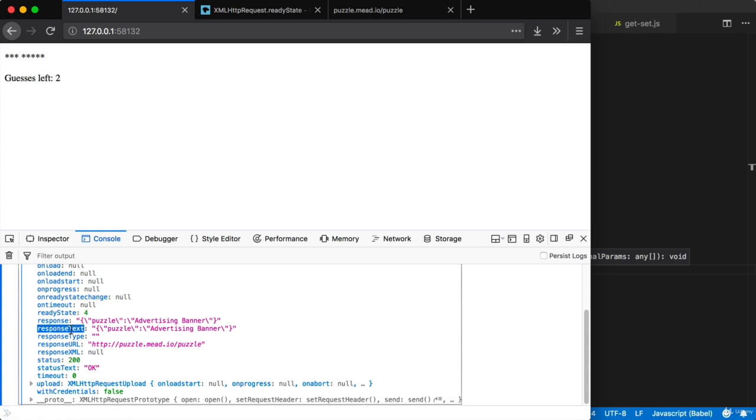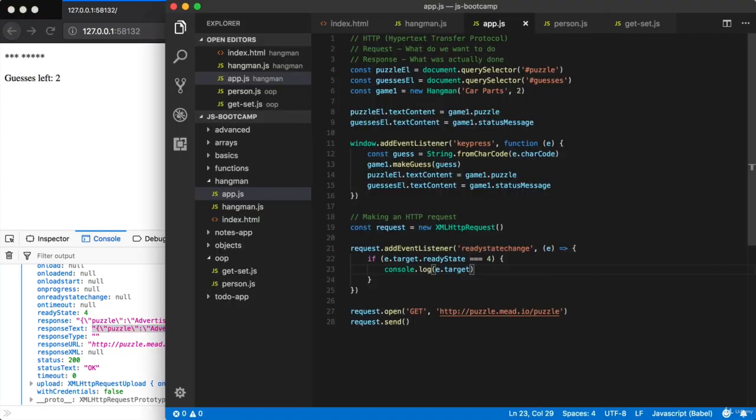The one I really want to focus on is response text. Response text, as we can see, contains our JSON response. This is what we're going to use to actually extract the new puzzle to print. In this case, we need to parse it as JSON, so we have to use the JSON.parse method we explored earlier in the course. Right here, let's go ahead and do just that.